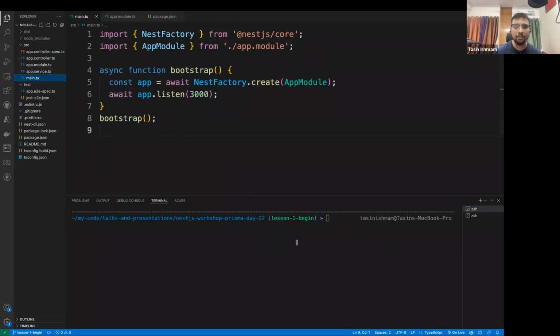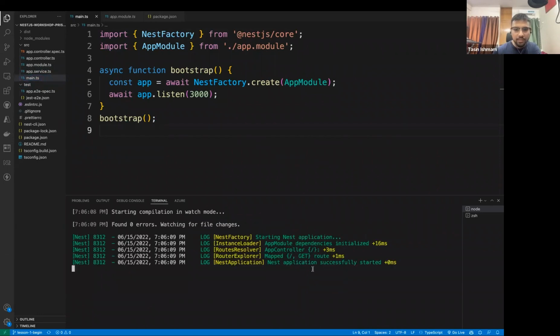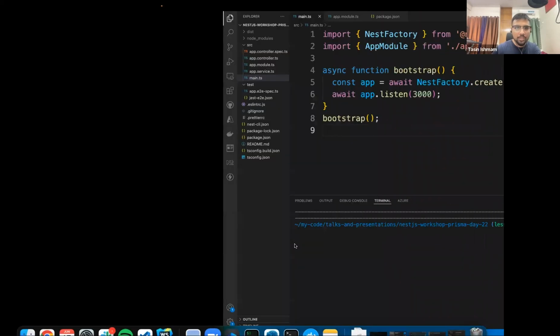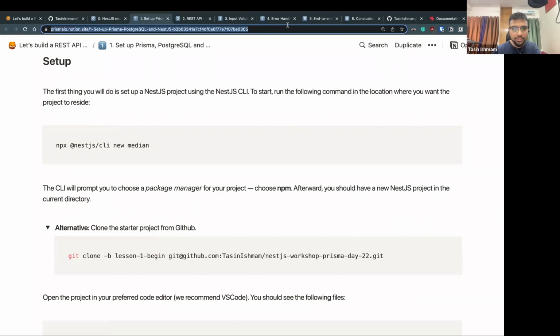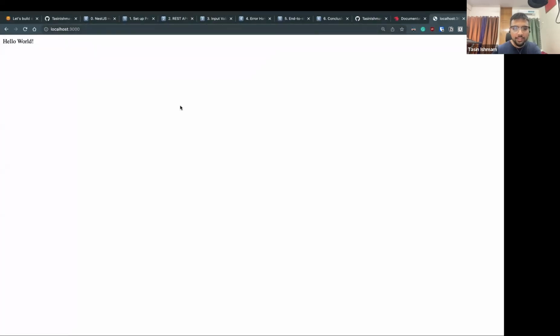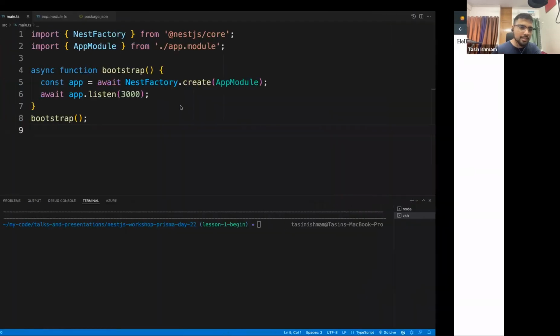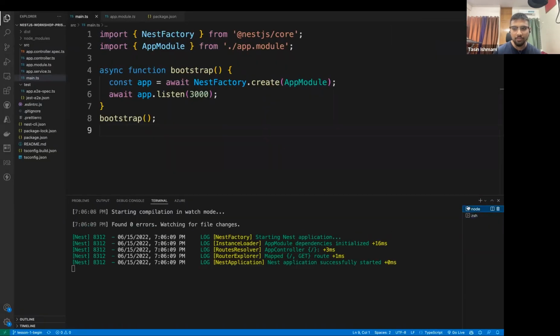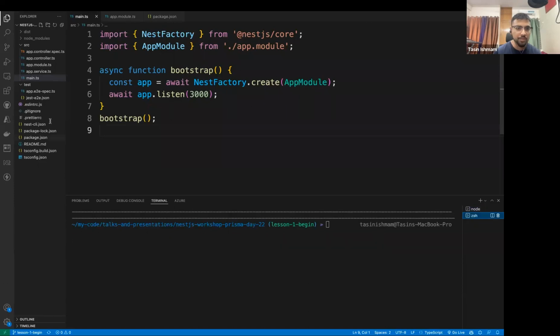We can start the server by running this command, npm run start:dev. Right now it's an empty project. It's not doing much. I'll just show you. Yeah, okay, just a hello world. So that's it. And I'll just keep that running all the time. It will reload whenever there are changes, which is pretty cool.